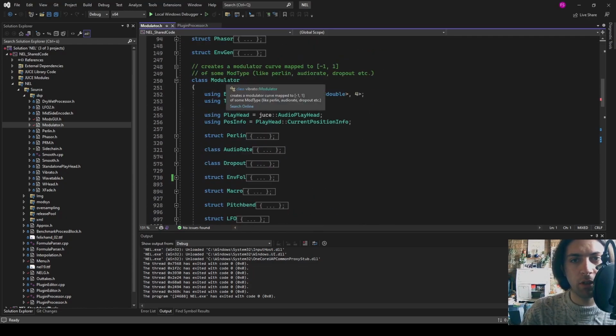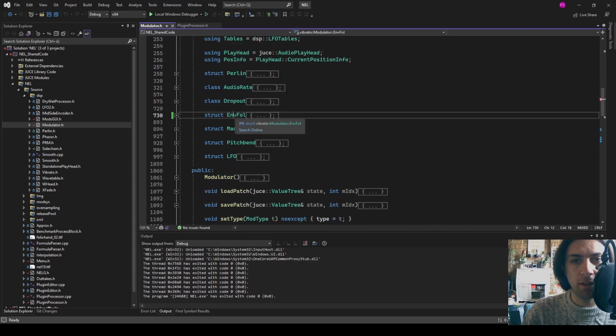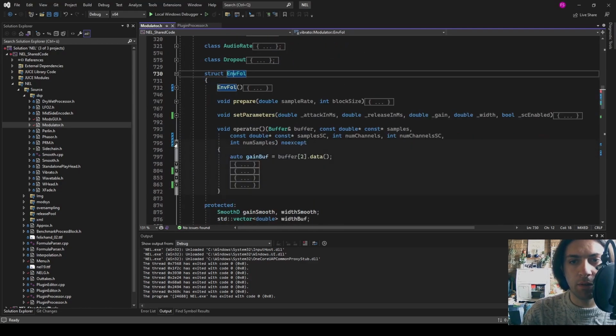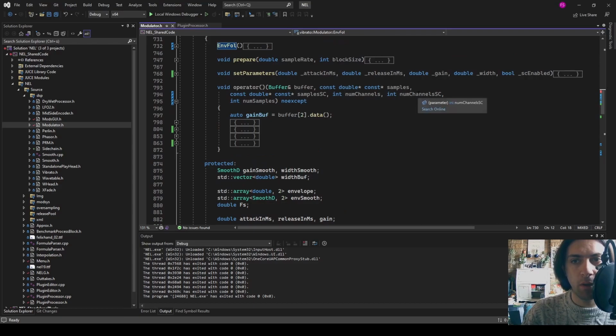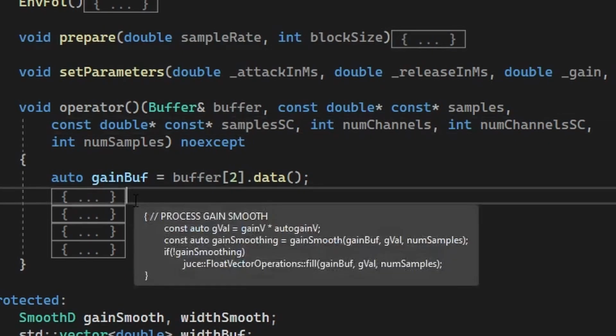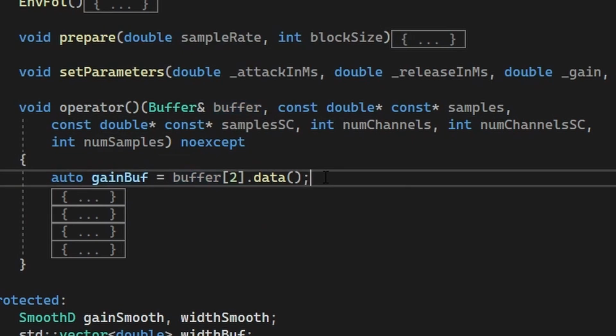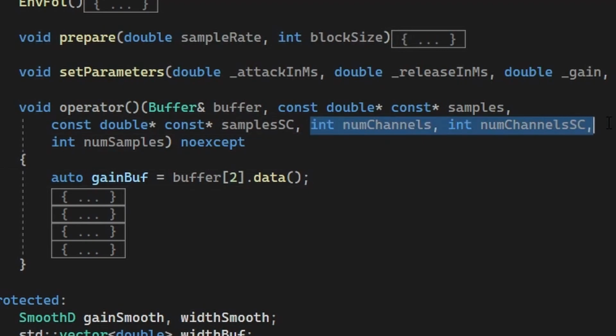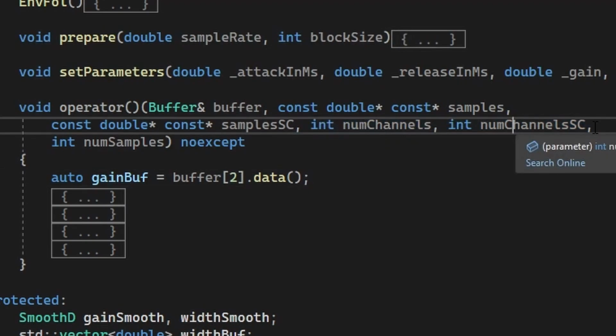So here is the modulator header with all the modulators in it. And there is the envelope follower. And there is the processing method. And now the processing method has the input samples and the input sidechain samples, the input channels and the input sidechain channels, just in case that the sidechain bus has a different amount of channels than the other bus. I don't know if that's possible, but I would have to test it in all DAWs to find out if it's consistently the same. So if I could, I would take away these two things and only have one channels here. Since I'm not quite sure, I just decided to have both of them here.